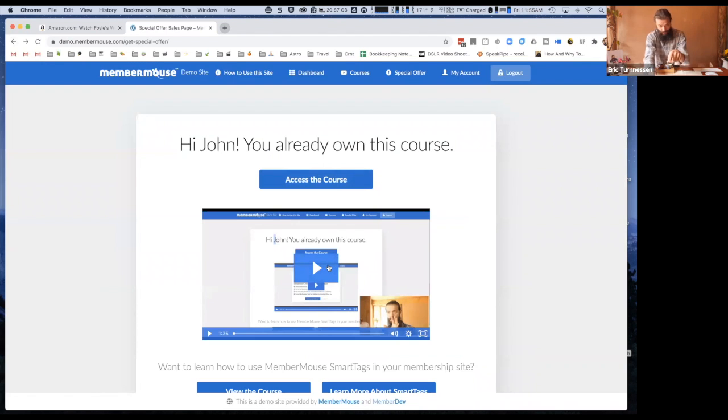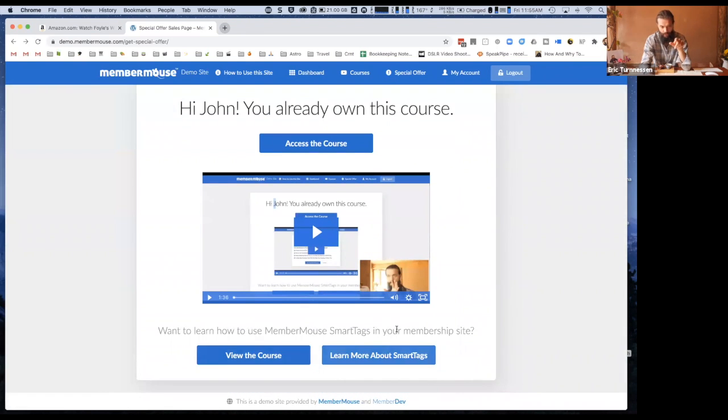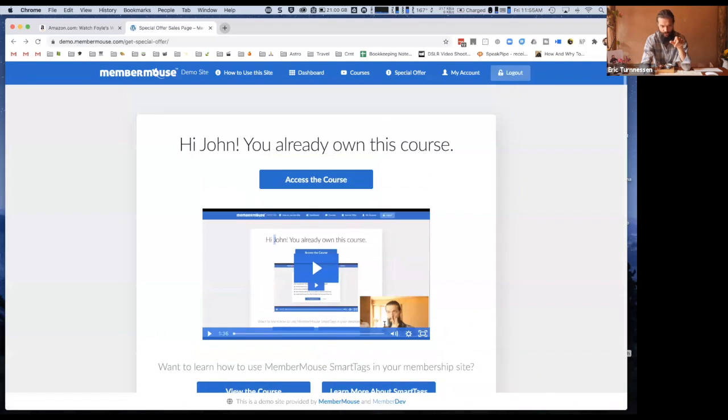And again, there's a video on this page that breaks down this process. So if you come to the demo site, you log in and you click on the special offer page and watch both of these videos, it's going to talk to you about the member decision smart tag, show you this is where the documentation is, show you how to use it. So this is basically the answer to your question. These two videos are going to help you understand how you can implement this on your own site.